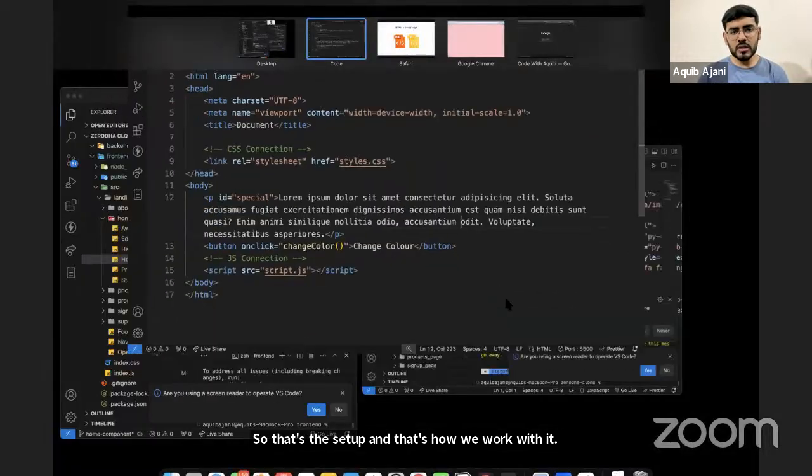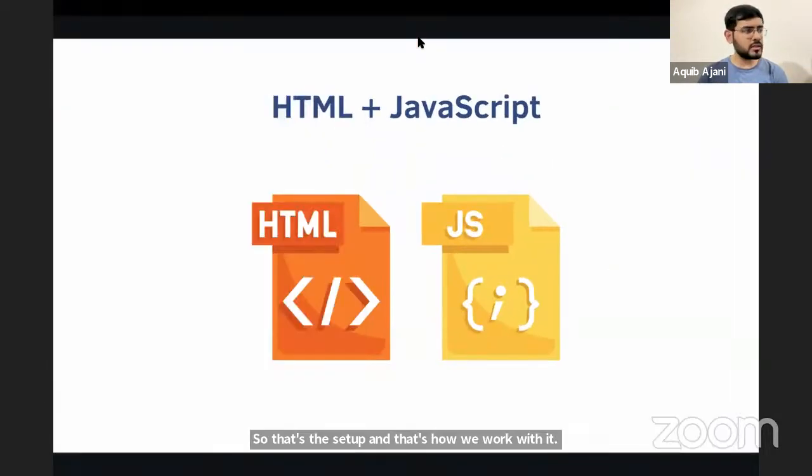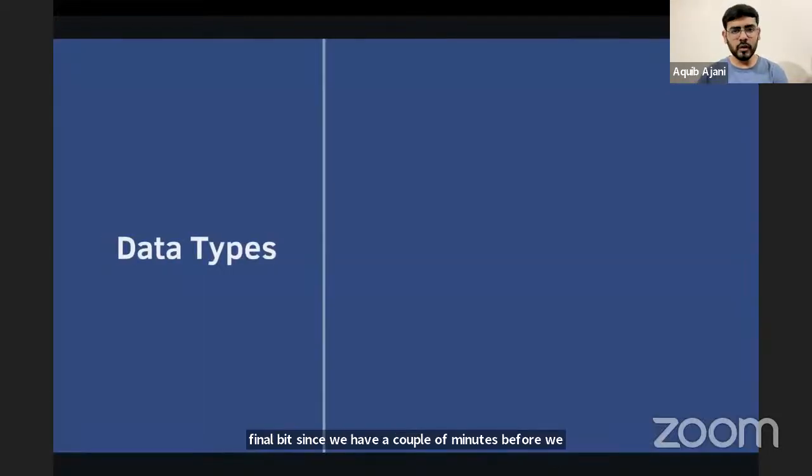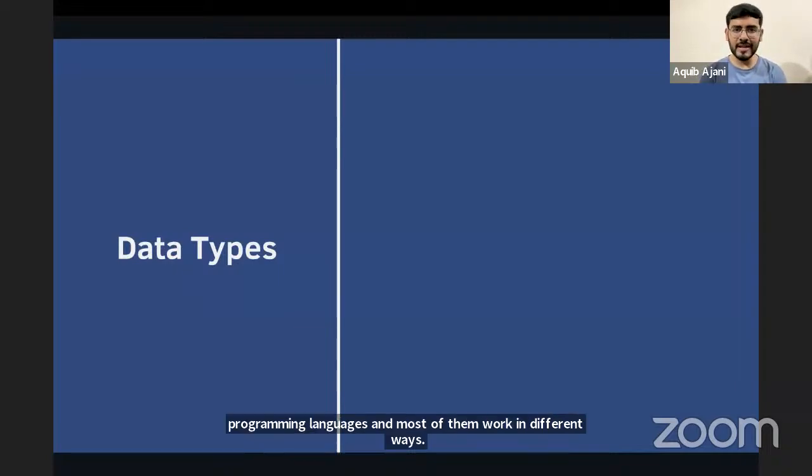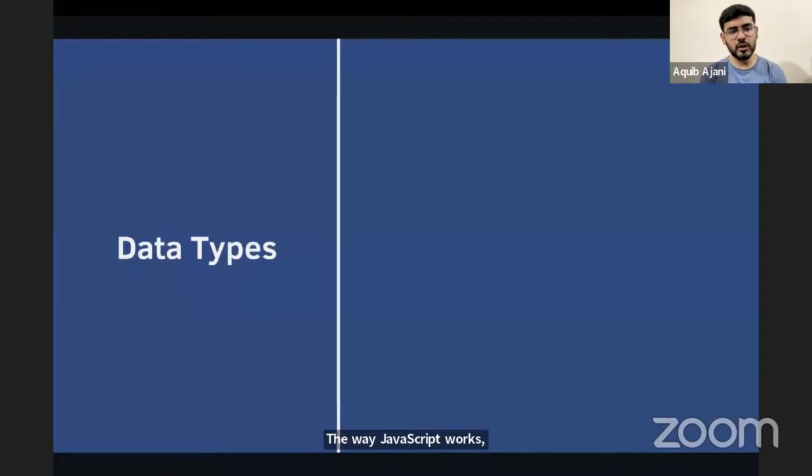Perfect. Now the next bit that we are covering, the final bit, since we have a couple of minutes before we get to the questions, let me quickly tell you. I'll not write any code for this. I'll just walk you through it really quickly. This bit is about data types and variables in JavaScript. There are a bunch of different programming languages and most of them work in different ways. The way JavaScript gets this done is through different types of data that it supports.